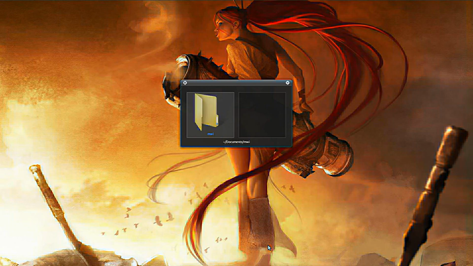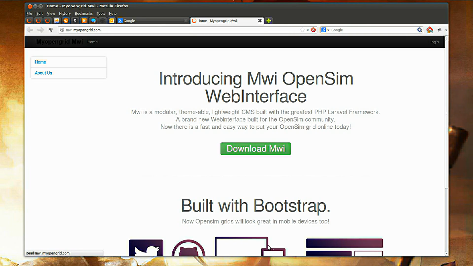go to the website. The URL for the website is going to be in the show notes or in the description of the video. You're going to find all the URLs that you need to install Myopengrid Web Interface for opensim. When you get to the website, it's a pretty basic website right now. Just click download and save the file.